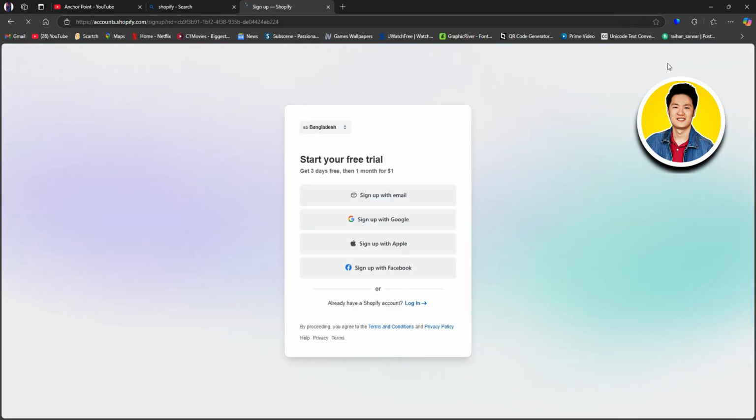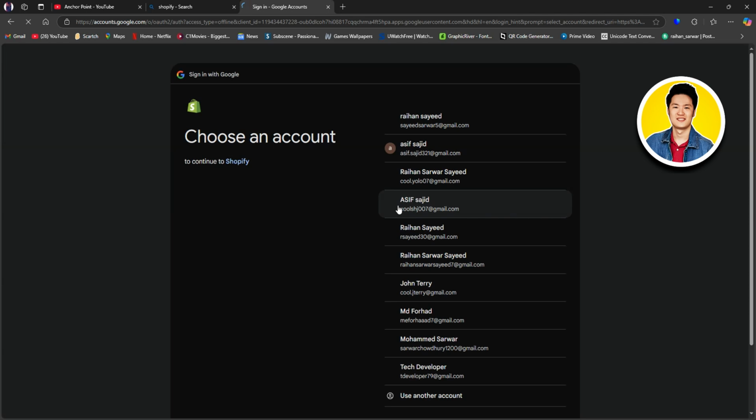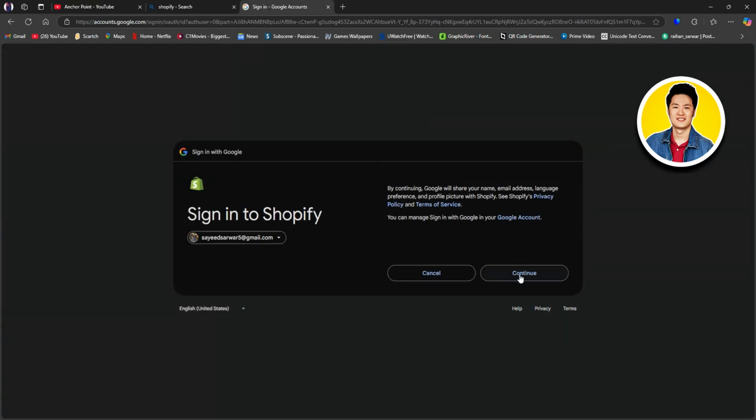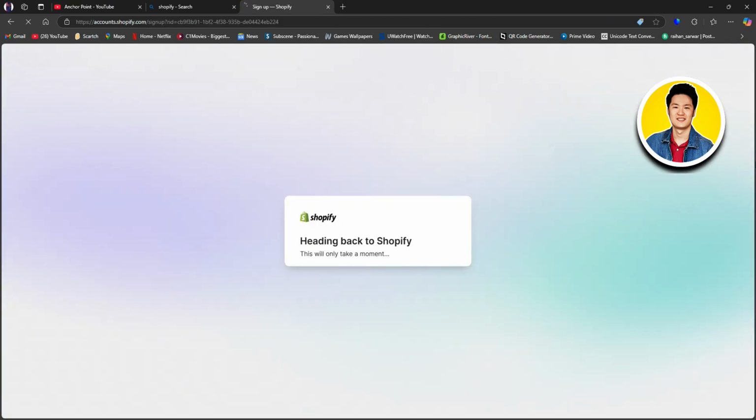After that, you will be redirected to this page right here. I will click on Sign Up with Google. Then on the next page, you need to select your Google account that you want to use. Now, just click on Continue. After that, wait for it to load up. It might take a few seconds for you to get redirected to the next page.